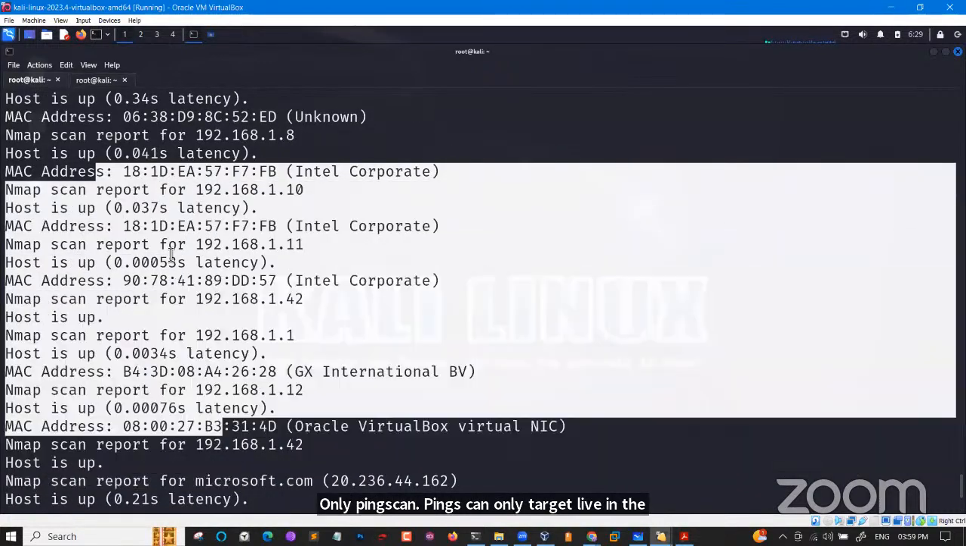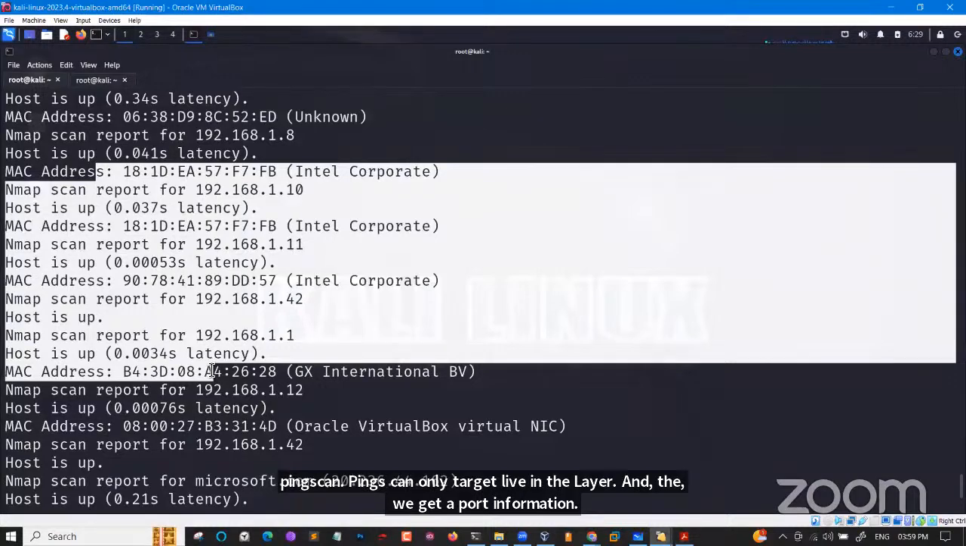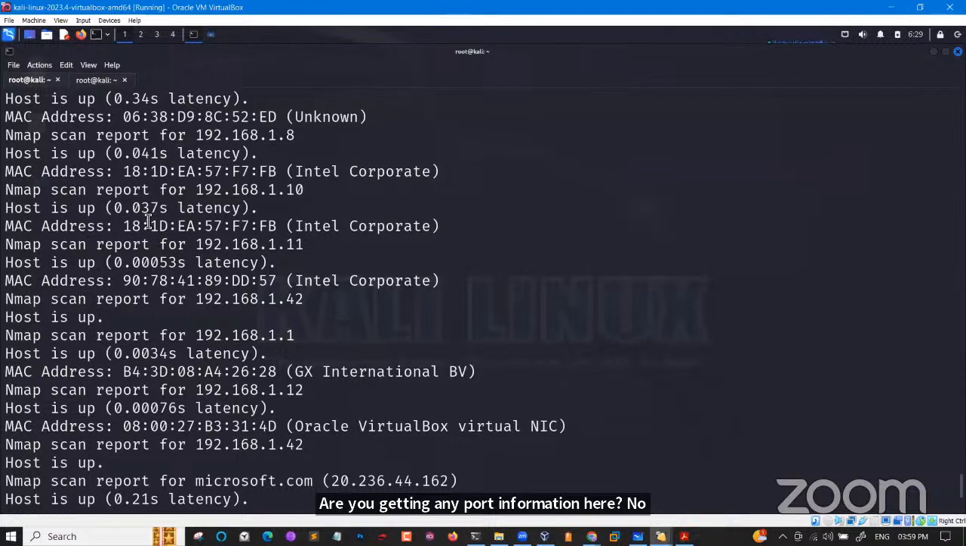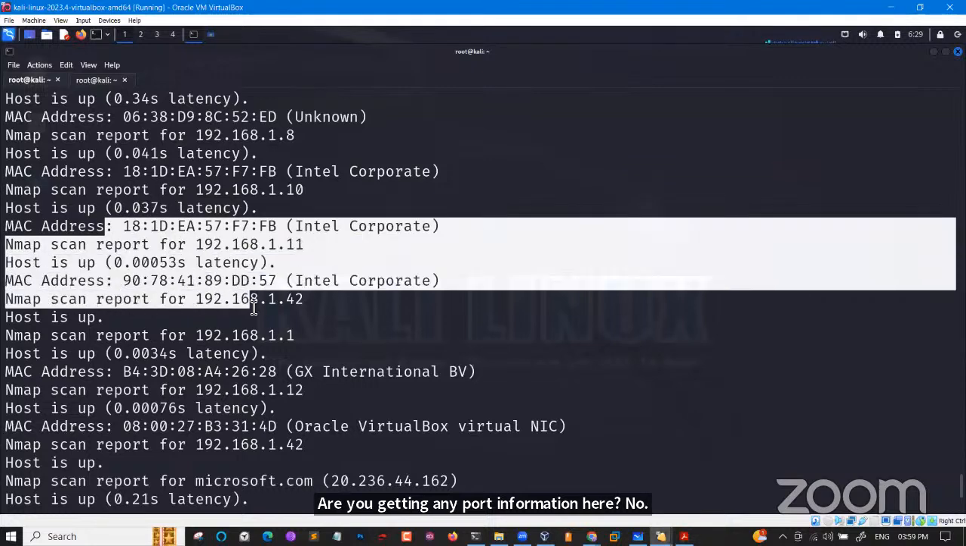Are you getting any port information here? No. Getting my point? Here it is giving only whether the target is live or not, that's it.